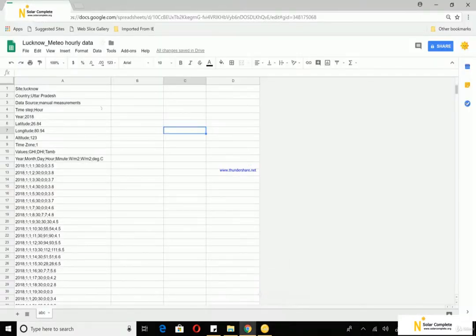So here you can see there is a location called Lucknow. It is situated in the Uttar Pradesh state of India. We have made an Excel sheet and presented the data in a particular format. So you can easily see: site Lucknow, country Uttar Pradesh, data source manual measurement.